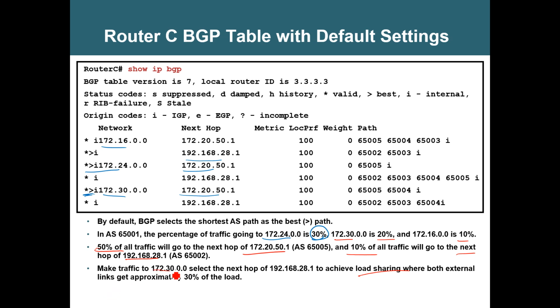Make the traffic 170 to 30 select this next hop. Why? Because 170 to 30 is 20%. If the 20% goes to Ethiosalat, already it is taking 10%. Now another 20% if you send, that will become 30%. And 170 to 24 also is 30%, which is going to Orido already. That way you can load balance.